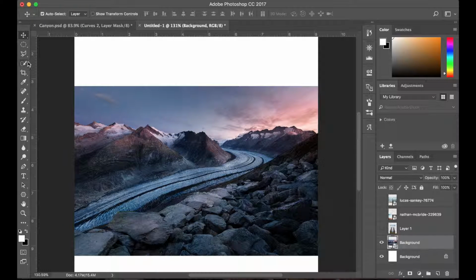First method is by using the quick selection tool. So you can come up here and you should see this little brush tool with a little dotted line around it. You can click on that and you should get this little tool here. Now you can increase the brush size by pressing your square bracket. The closed square bracket makes it larger and the open square bracket makes it smaller. So you can use this and basically drag it across the area that you want to cut out, and it should select that region.